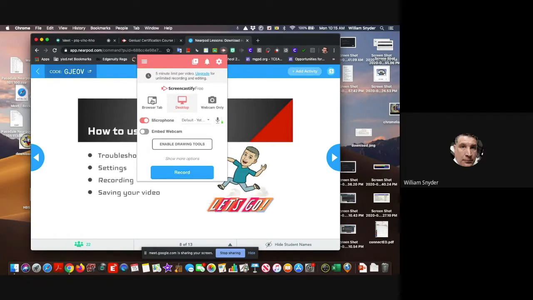Notice if I click on Browser tab, what it's going to record is whatever is on the tab of my browser. I really don't recommend it, but you have it. So when I click on it here, all it's going to record is this tab, this window. If I click on desktop, it's going to record everything that's on the desktop as long as I have my Chrome open.